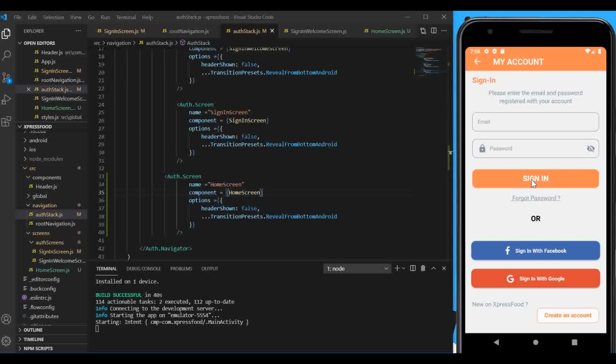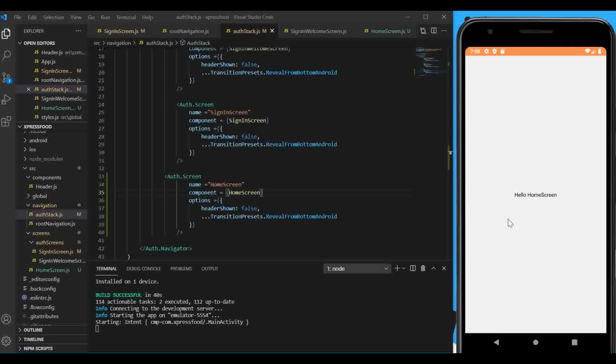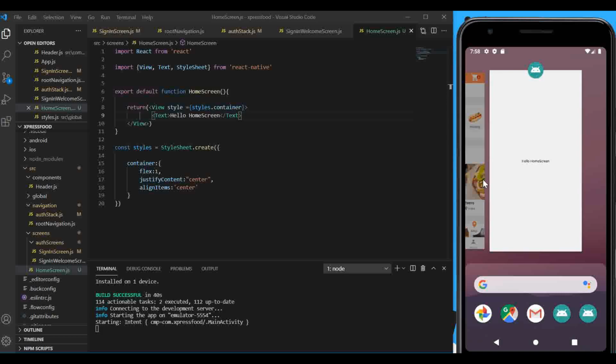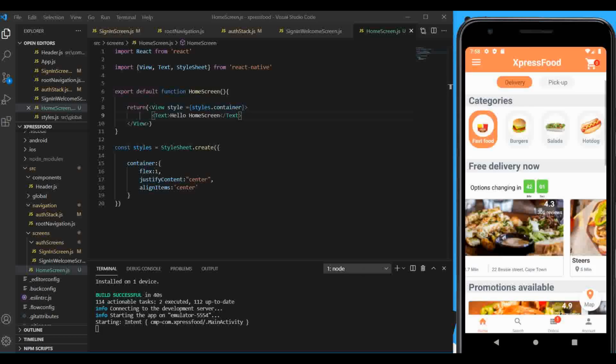So I'm going to click. Let's see if that works. Awesome. Here we are. We have hello home screen. So now we can begin coding this screen. We are now ready to start writing our code inside our home screen. The first thing that we're gonna start with, as I said, we're gonna begin with the header. We'll be moving from top to bottom. So we start with the header.